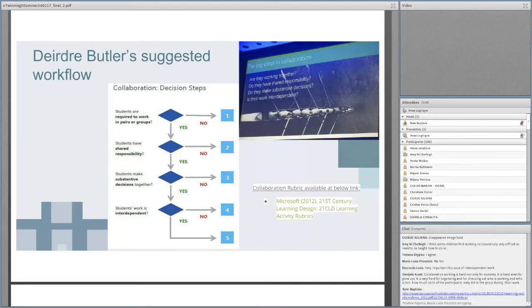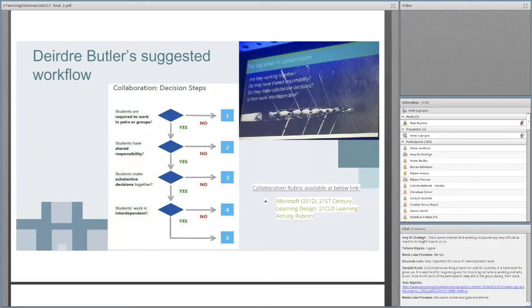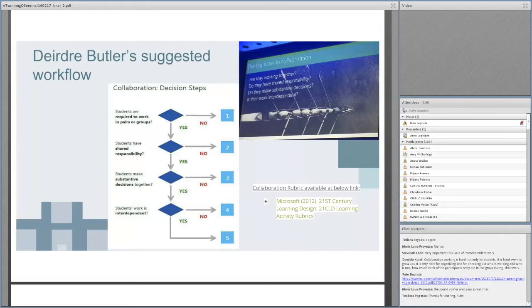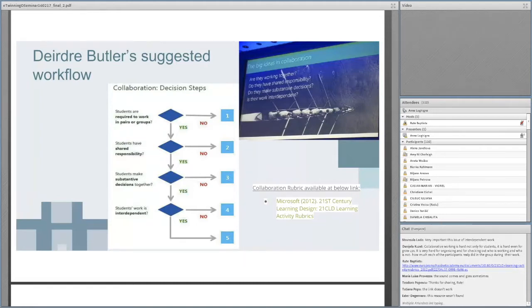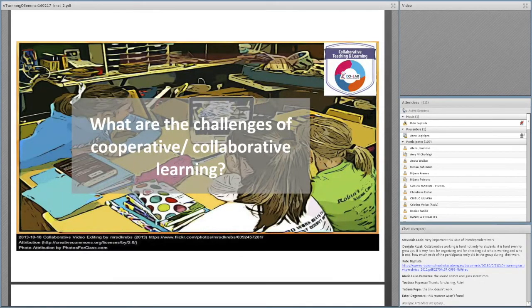She also provided us with this workflow that can be very easy to use when we are planning and integrating collaborative learning activities in our learning designs. Here you can see also the link to this rubric that was made available in collaboration with Microsoft. So with a very easy coding, 1, 2, 3, 4, showing the level of interdependency, okay? How much they are really working and collaborating together. So very interesting indeed. Let me move on to the next slide.